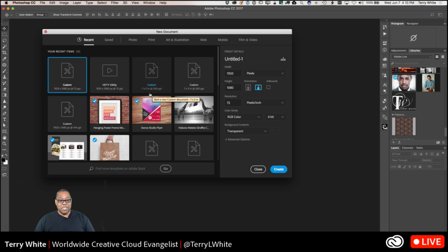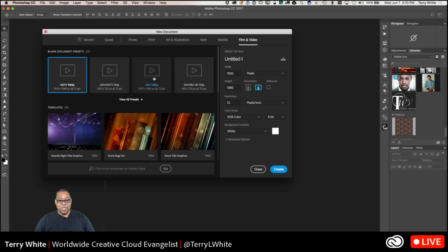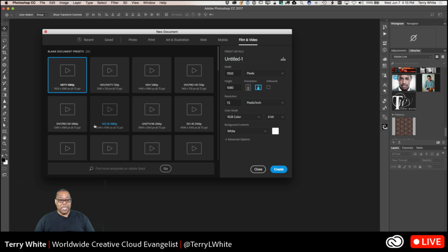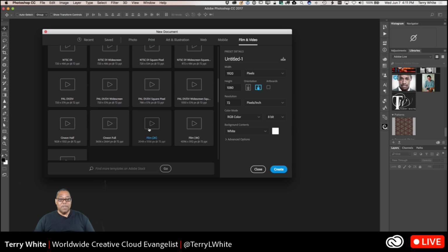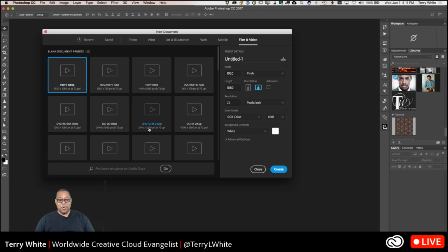So I'm just going to go back to recent, and I'm going to go to Film and Video, but I'm going to use the blank document presets at the top. Now you'll notice that there's one for 1080p, which is 1920 by 1080. There's one for 720p, which is 1280, and these are pixel sizes, by 720, and so forth. If you want to see more, you can say show me more, and that's where you get into the Ultra HD, 4K ones, and so forth.